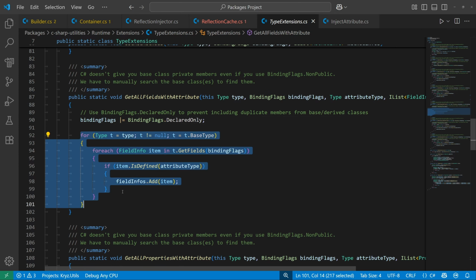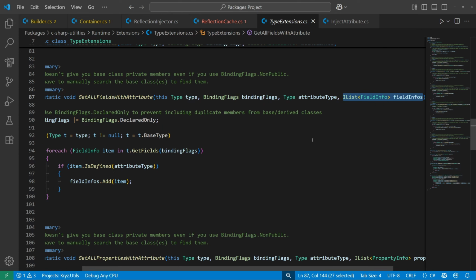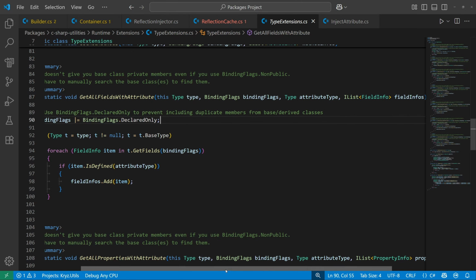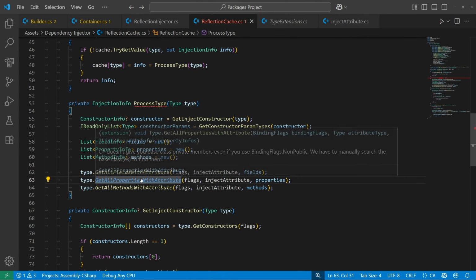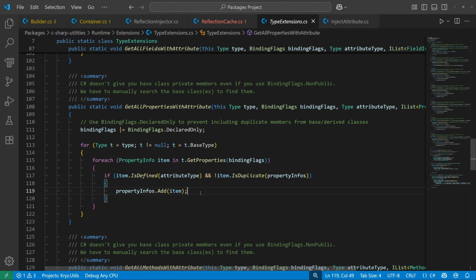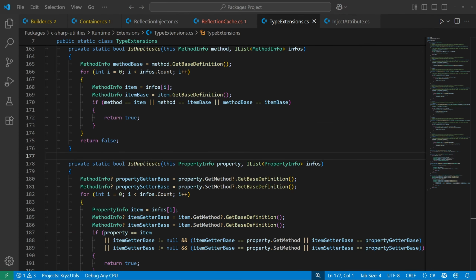And then we iterate through the type and all of its base types as well until it doesn't have a base type anymore. We get all of the fields in each of those types and check if the attribute is defined. We also add the type to a provided list. This way the user can potentially reuse the same list and not have to allocate new ones every time, reducing memory pressure.